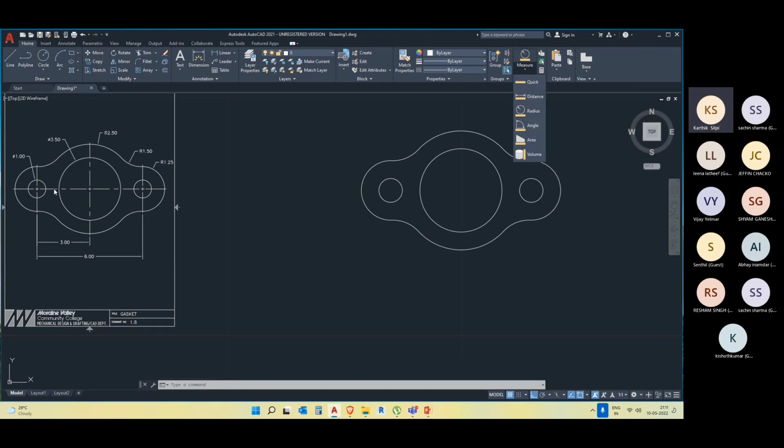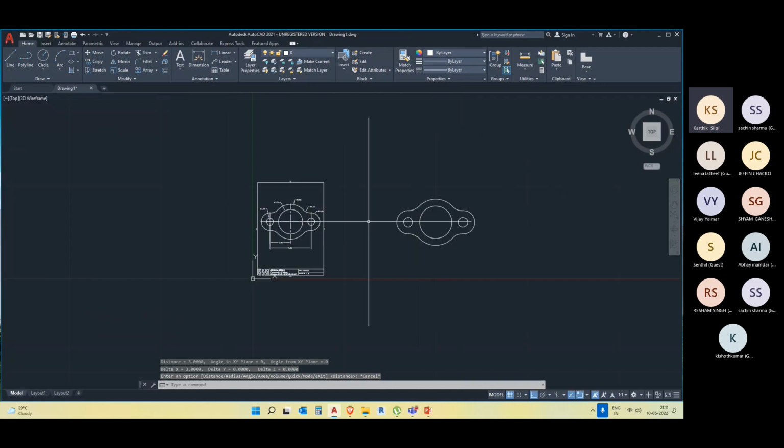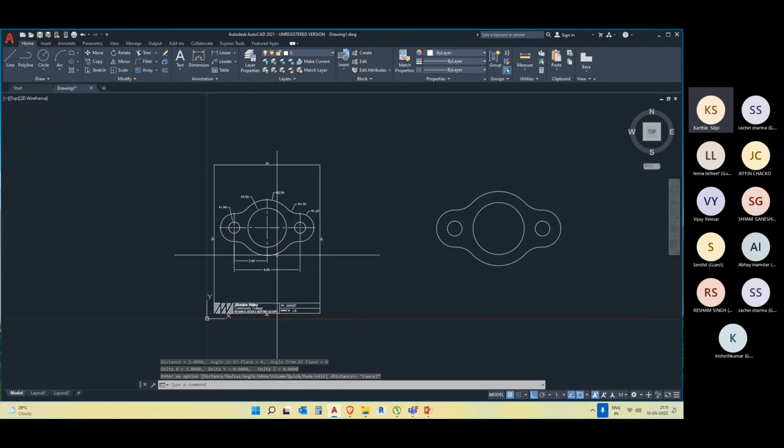Let's say I want to measure this center point to this center point, which should be of 3 units. Center point to center point. You can see it's exactly of 3 units. Now I can conclude that I have drawn as per the requirements, and also the units are correct.